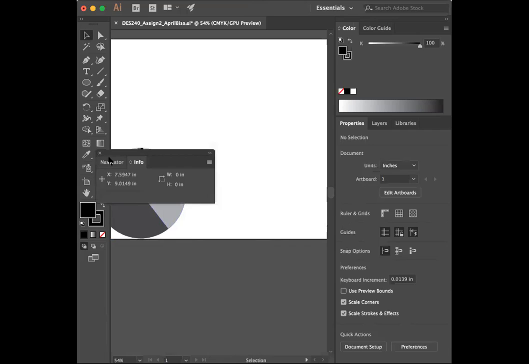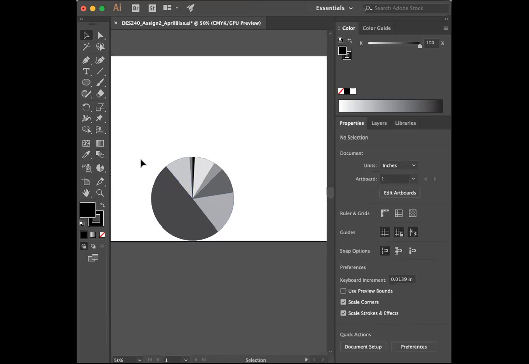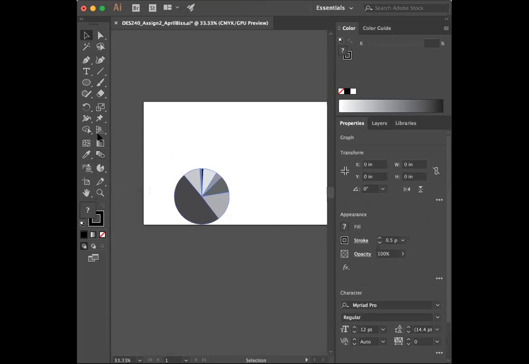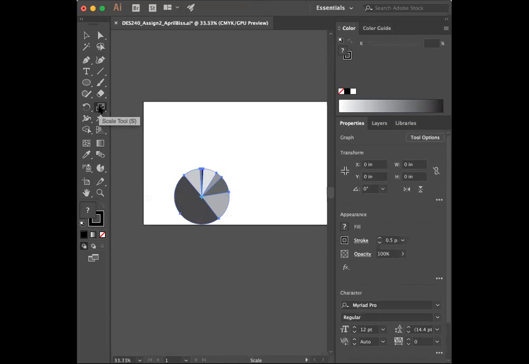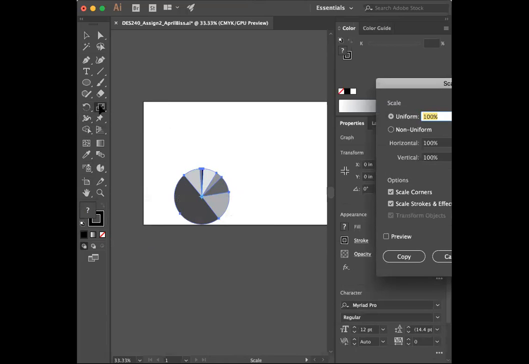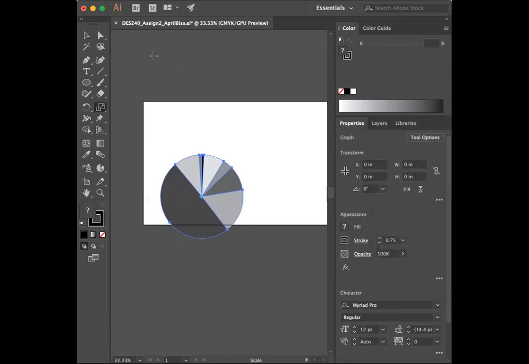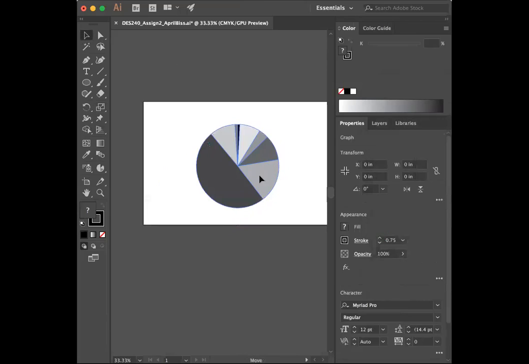I think this will work a little bit better this way. So I can get this a little bit bigger. If you want to get this bigger and you already did your pie chart, just double click on the scale tool in your menu bar and go ahead and scale this up. Just make sure everything is checked here: scale corners, scale strokes and effects. And it's a uniform scale that you're doing. There we go. So you can make it bigger if you want. I think that'll work a little bit better.